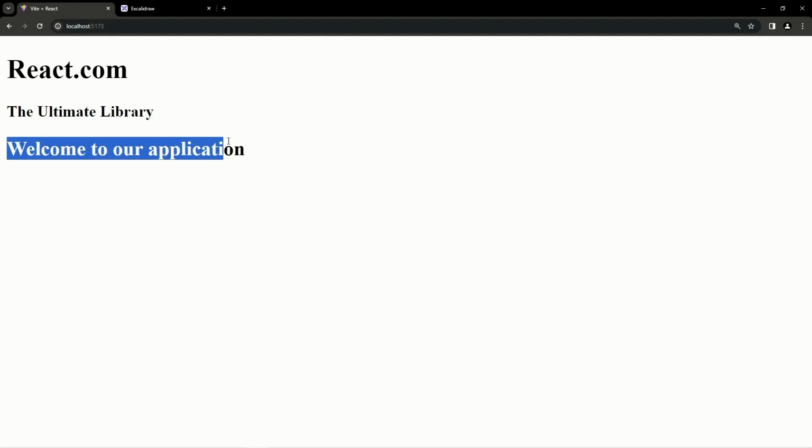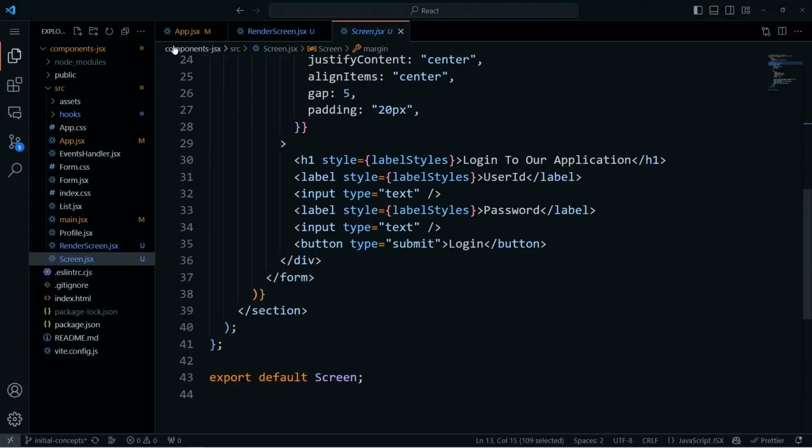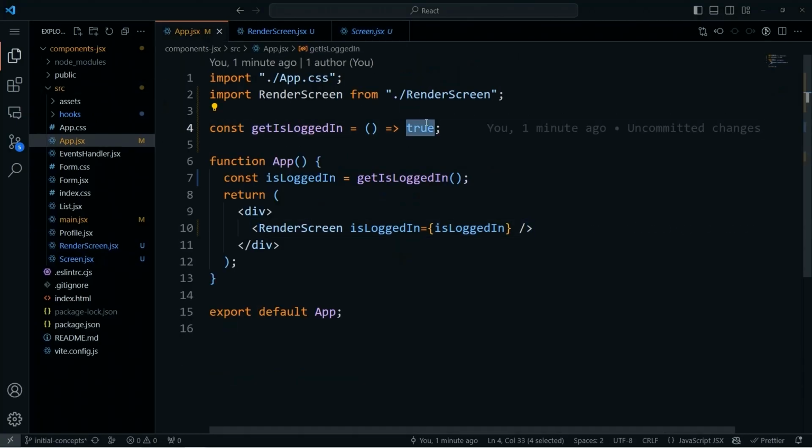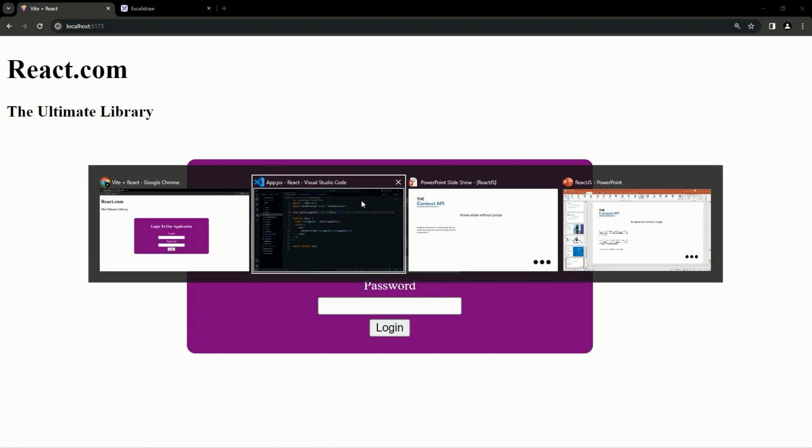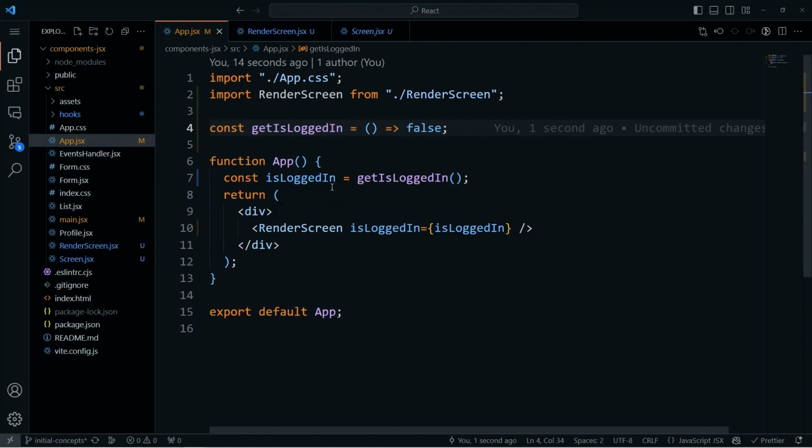First we have welcome to our application, it's good. But what if the user is not logged in? Suppose we have false over there, then we will see the form like log into our application, and this is the form for that, with the user ID and password. So this application looks okay, right? This application looks okay, but the structure of this application is not okay.